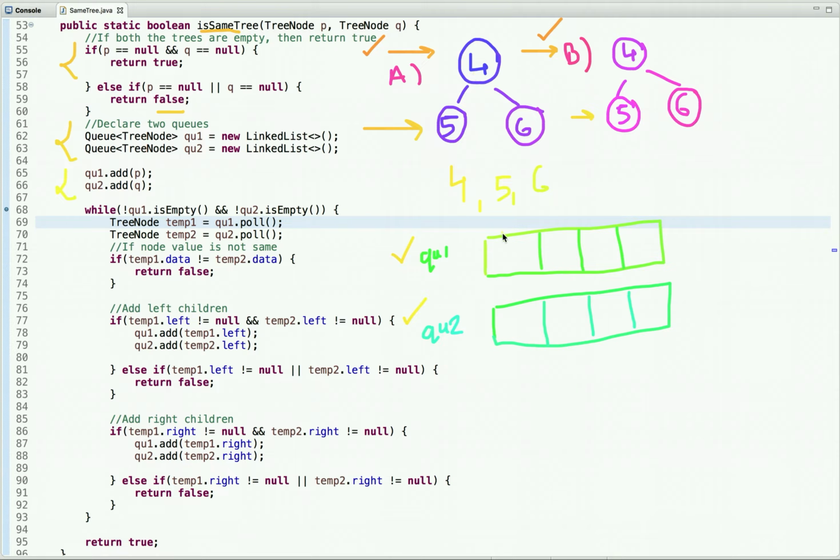So let's add the root node of both the trees, and then here is the while loop where we are checking whether both the queues are not empty. So yes, we have already added one value in it. So both the queues have some value, so it is not empty.